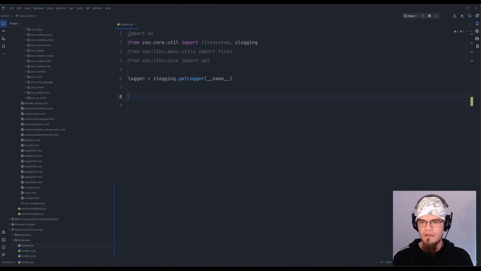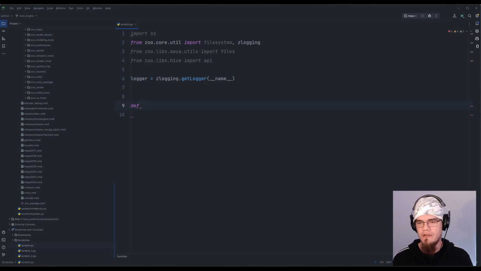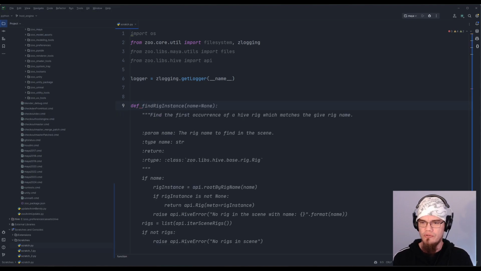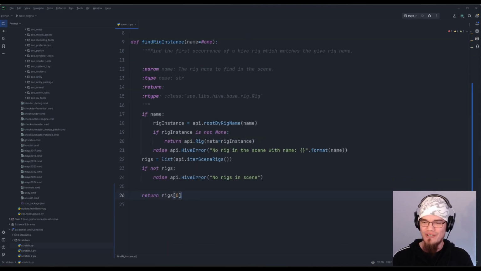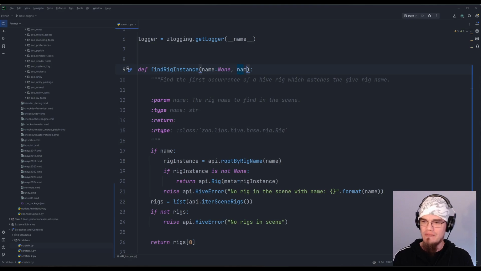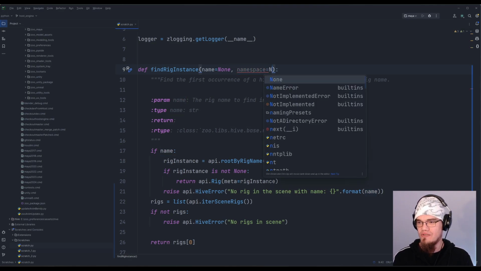So the first thing, I'm going to create a function that needs to find the rig in the scene, right? We have a rig, but we need to be able to initialize that in Hive. So I'm going to create a new one. It just did it for me because I've already written the code for what this does. And I'm just going to autocomplete. I'm also going to add in the namespace here too, because it's going to do that for me.